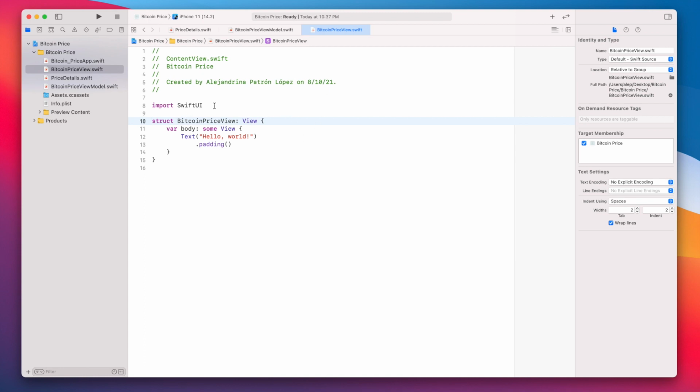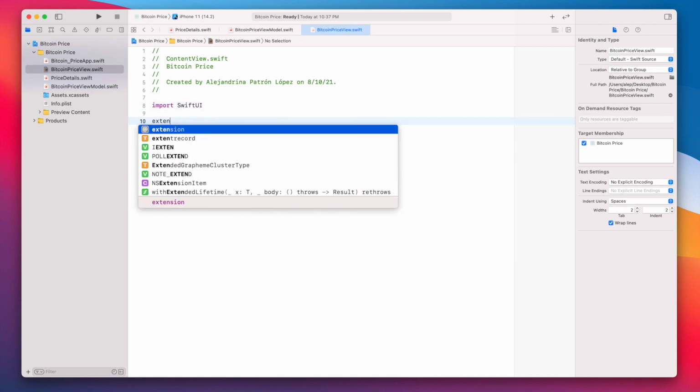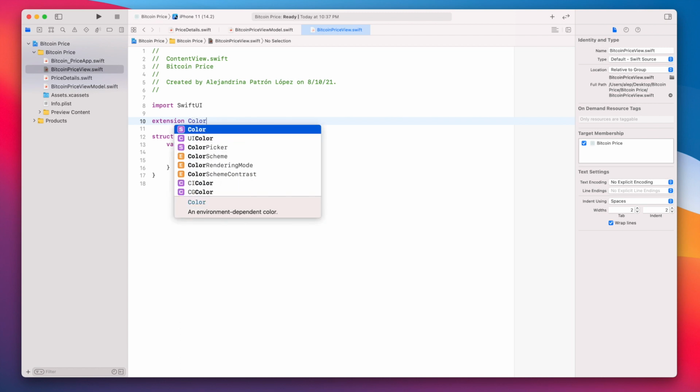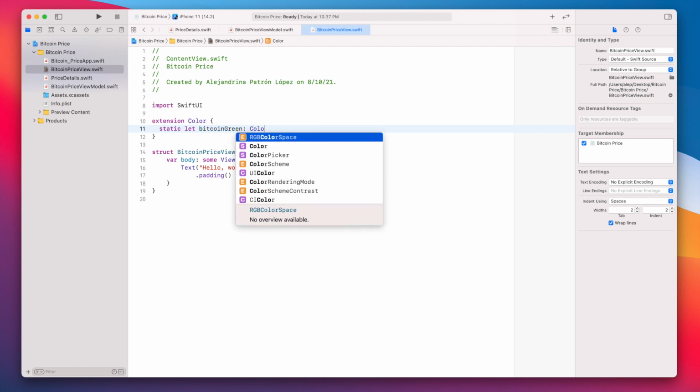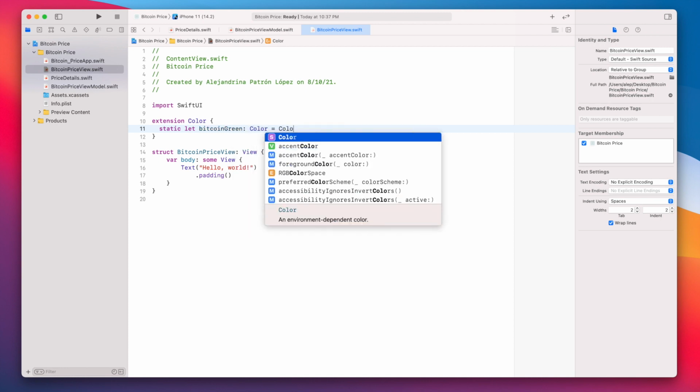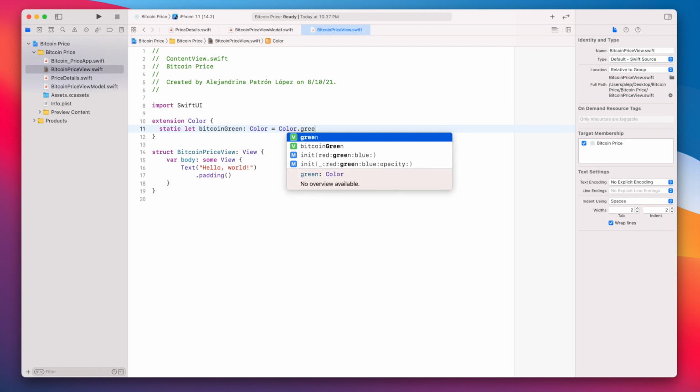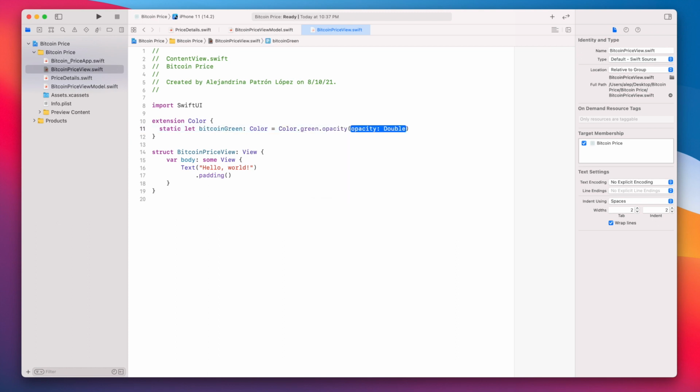First, what I'm going to do is I'm going to add an extension for color. And here I'm going to define a variation of the color green, which we're going to use throughout our app. So let's call this Bitcoin green. So static let bitcoinGreen, which is of type Color, and this is just Color.green with an opacity of 0.9. Great.